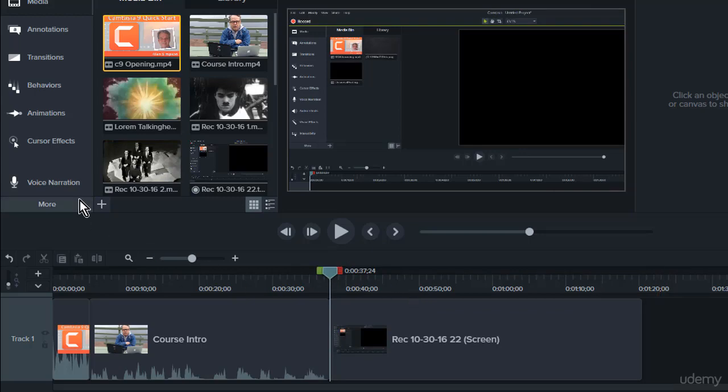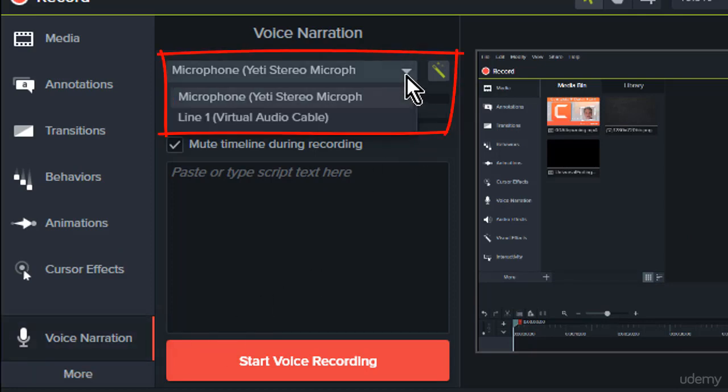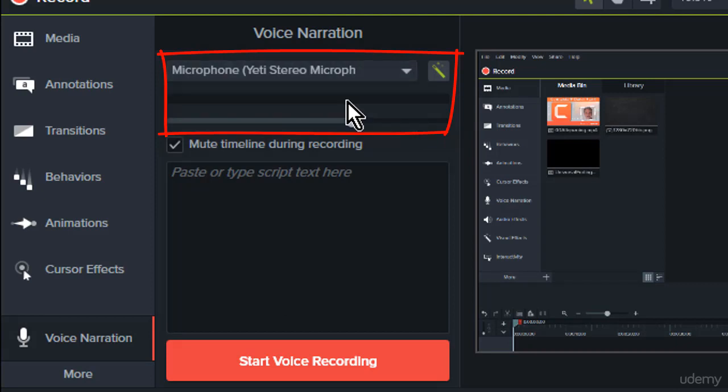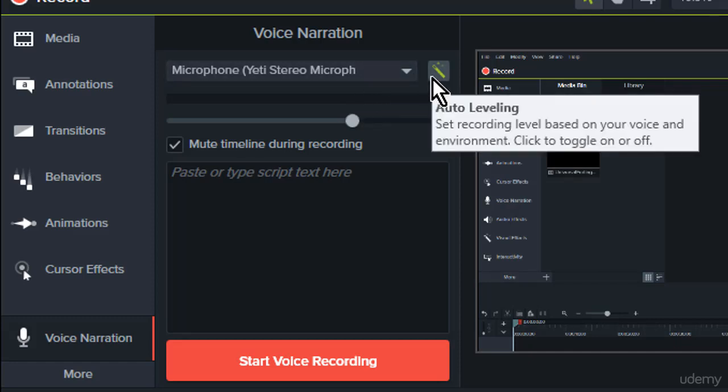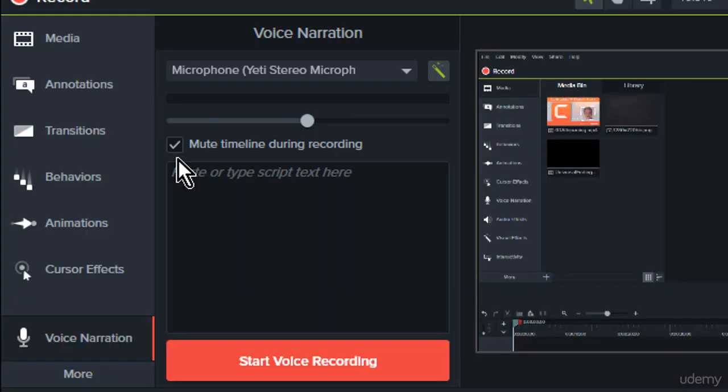And now to do the actual narration, click voice narration on the left there, and then go to the top and make sure the right microphone is selected. Make sure your microphone is hooked up and ready to go. Okay, and then I'm going to use my Yeti, so that has to be selected. Now you can turn on this auto leveling thing. What that does is it sets the recording level automatically to the situation. And when that's showing green, that means it's on. And you can also mute the timeline during recording, and that prevents the speakers in your computer from making any sound that would then come around and come right back into your recording.